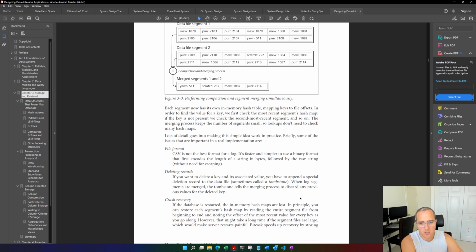Deleting records. If you want to delete a key and its associated value, you have to append a special deletion record to the data file, sometimes called a tombstone. When log segments are merged, tombstones tell the merging process to discard any previous value for the deleted key.